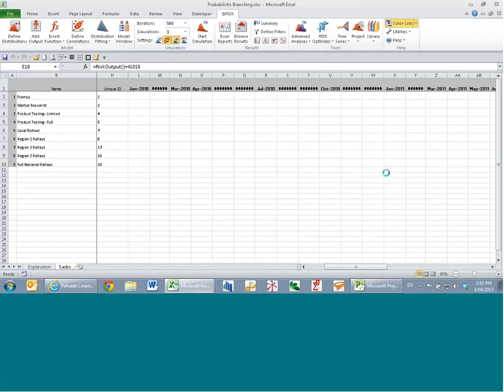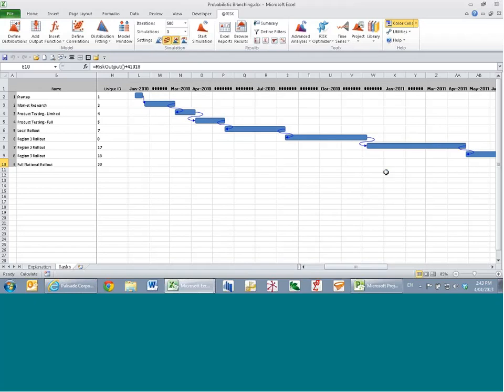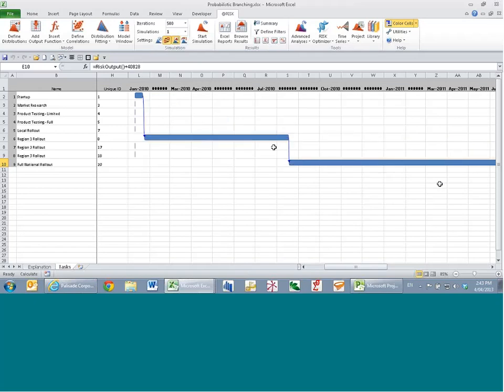So the idea of probabilistic branching is to allow you to include these logical changes that might be made to the structure of your schedule based on mere chance. If it is indeed a legitimate possibility that after the startup, things will go so well that we will go straight to rolling out the product launch in region 1, then that needs to be acknowledged by the schedule. So each of the branches that we have indicates a range of mutually exclusive and exhaustive possibilities. So after startup, it either goes to market research or product testing limited or region 1 rollout.